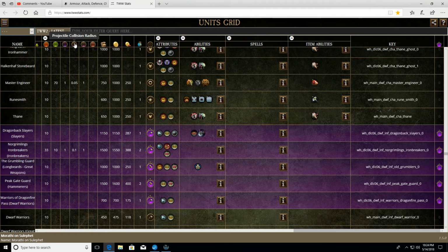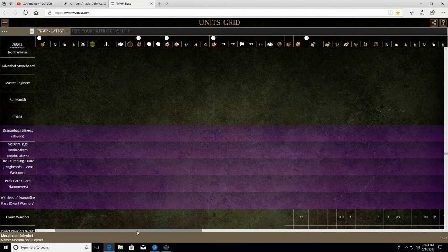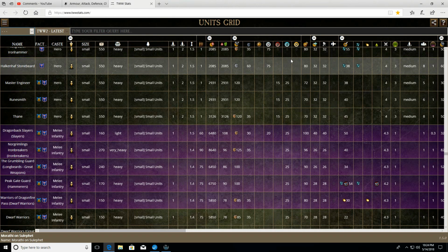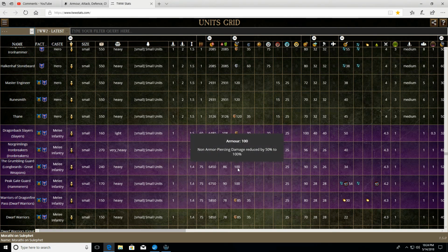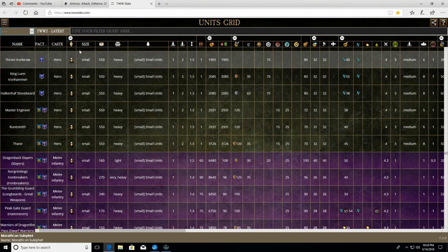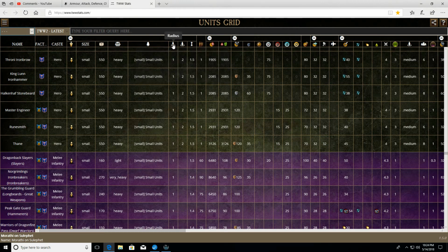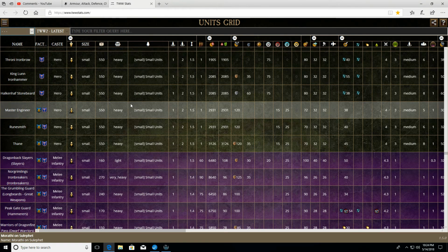So projectile collision radius, projectile number, marksmanship bonus, there's a whole bunch of stuff in here that is just absolutely amazing, and really useful to go over. And if you mouse over it, it has a lot of little extra bits in here, so it's very, very useful to go and look at this website. If you haven't, and you really do like looking at units, it is absolutely fantastic. And thank you so much for showing me this.